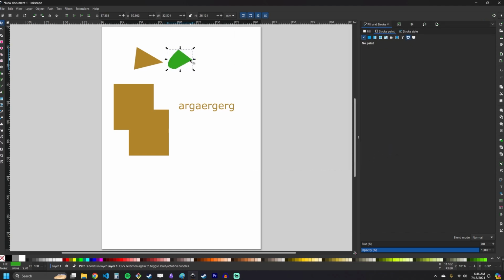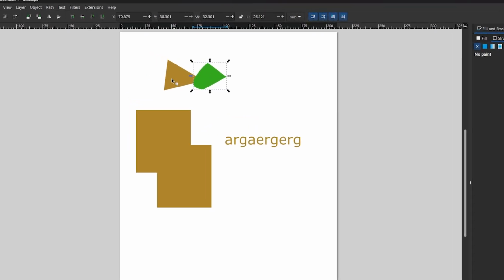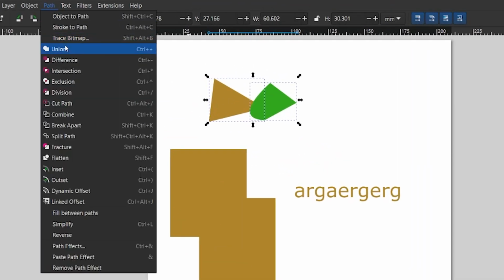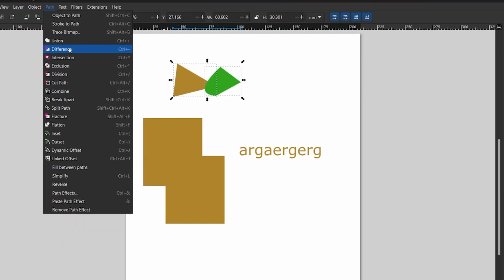Now let's say you have these two complicated shapes and you want to combine them. Now you could just group them with Control G and use Control Shift G to ungroup them. Or you can combine the two polygons using union, or you can take only where they're intersecting with intersection, or you can remove the part where the other shape is using difference.